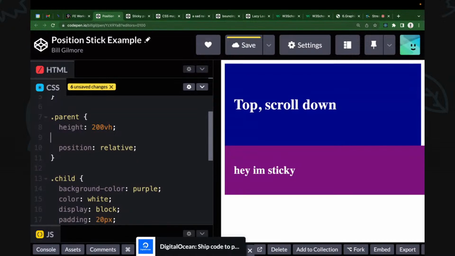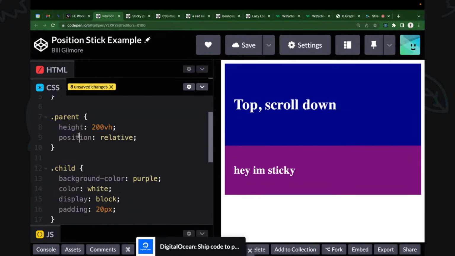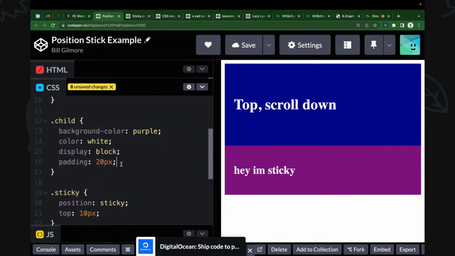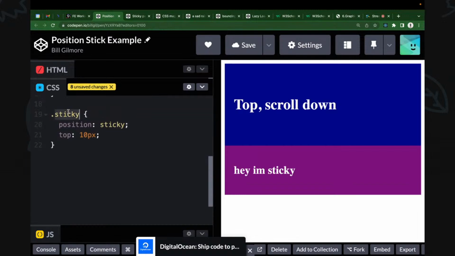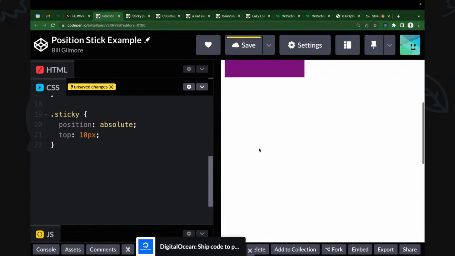Okay, we don't need that. And also importantly, position relative. Like we said before, if we use position relative, position absolute will stick inside it. Just the same for position sticky. So here's our child with the basic stylings, background color purple, color white, display block, all easy stuff. But position sticky. So if I made this position absolute, you'll see that it doesn't move. It sticks to where it is inside its parent.